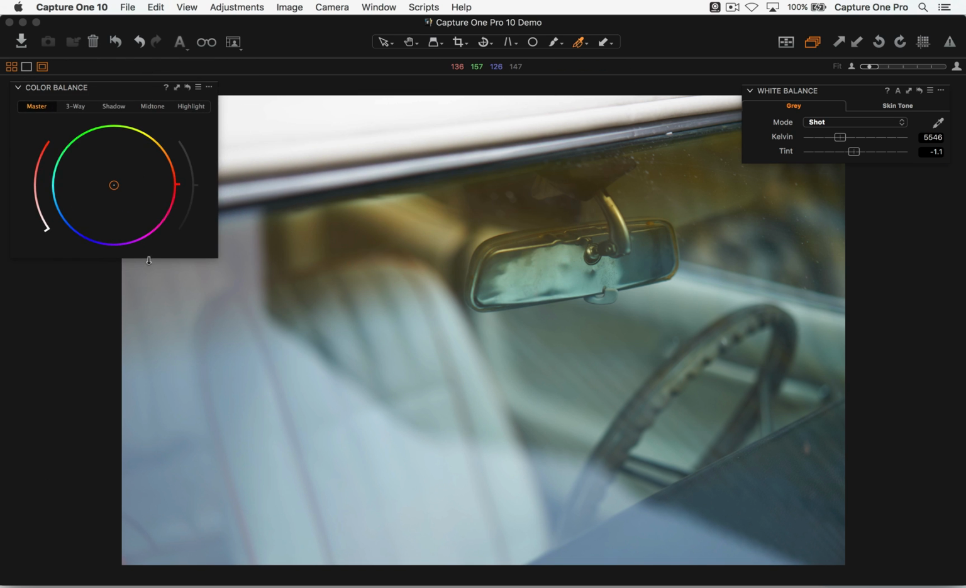Traditionally, something like color balance or applying a color grade might come later on in the process, because when you've decided on your contrast, exposure, white balance, and so on, you then might like to think about applying a color grade to the image.